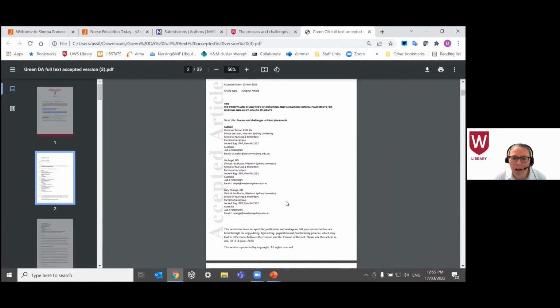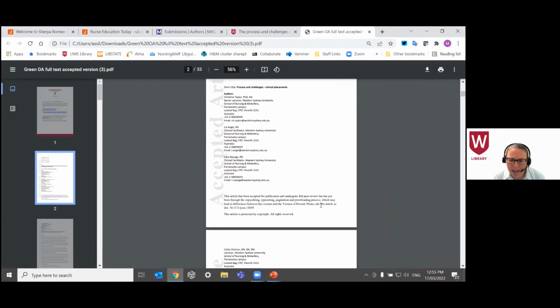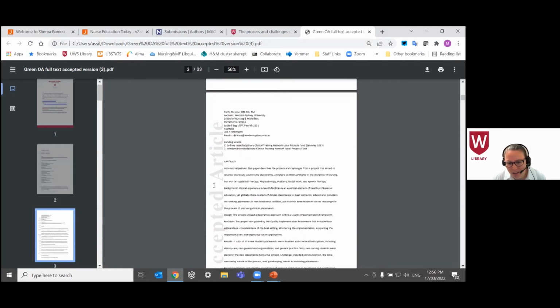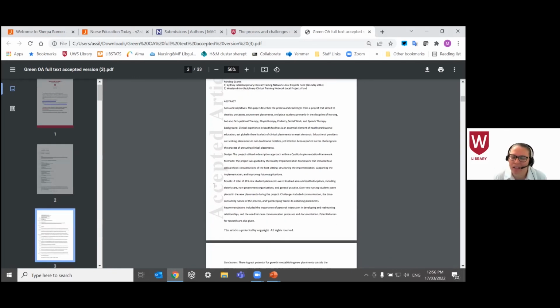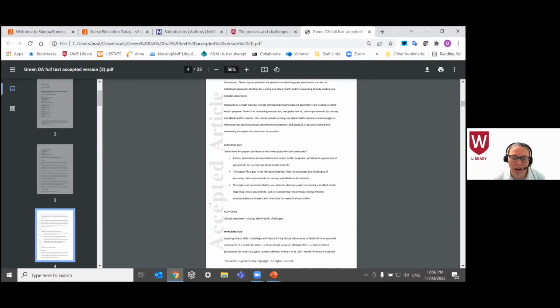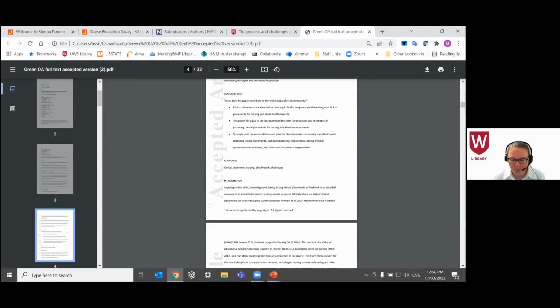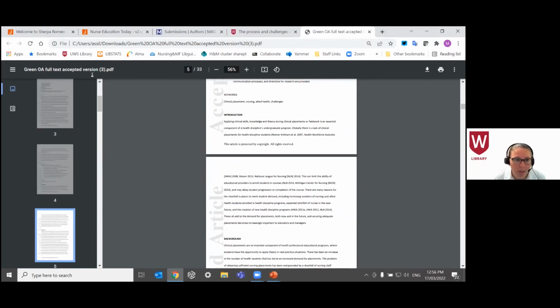So this is one that was from Christine and Kathy. And you can see here, they've put a sort of a disclaimer. So it's saying it's the accepted version for publication. It's been through peer review, but it hasn't been through the copy editing process. And if I scroll down here, you can sort of see it looks a little bit different from a standard journal article. It doesn't have the logos and the pagination and that sort of stuff that you would have for the final version of record.